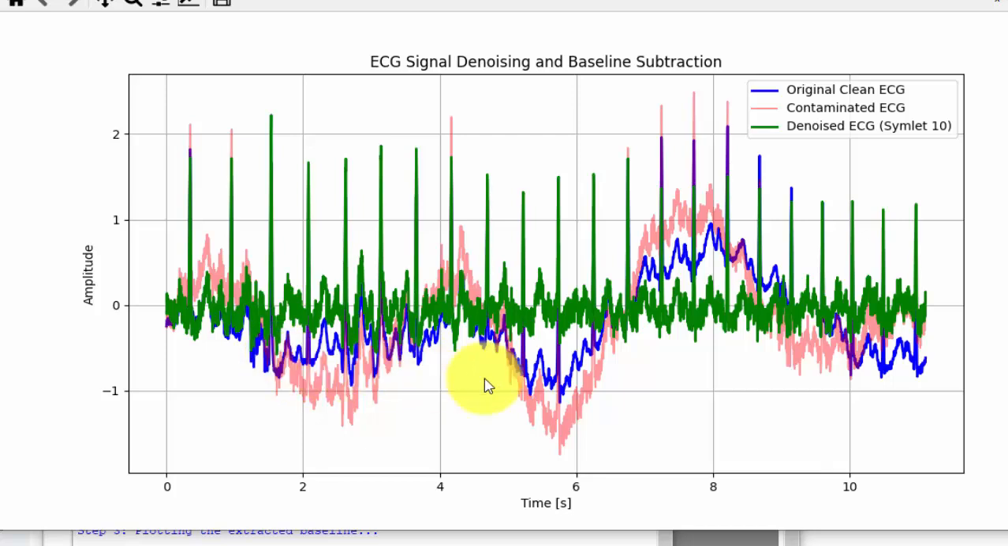So once we have done that, we remove the baseline from the signal, and here we have the original clean ECG, which is the blue one. Then we have the contaminated ECG, and then we have the denoised ECG with the Symlet 10. You can see the green ECG is purely on the zero line. So we have a pure denoised ECG with the help of baseline wander removal with Symlet 10 wavelets. So that's all for today's tutorial.